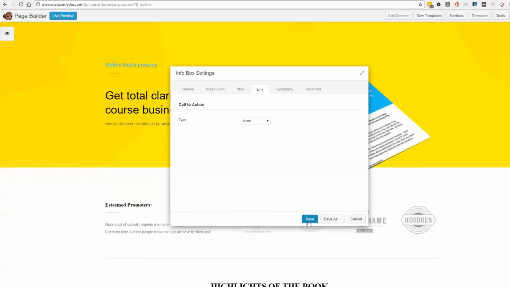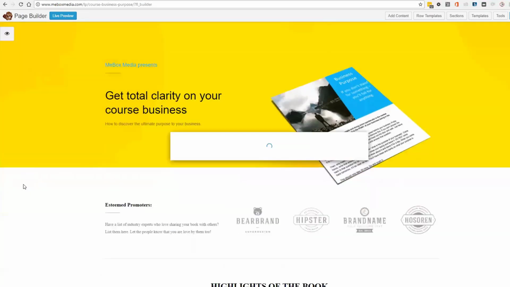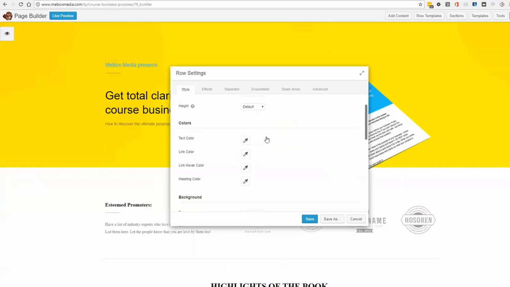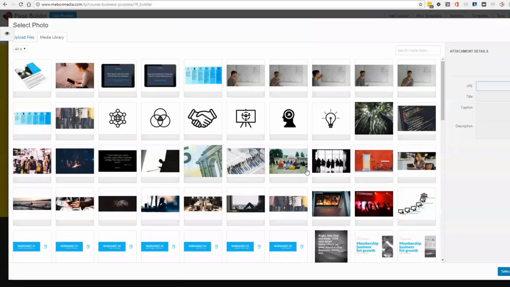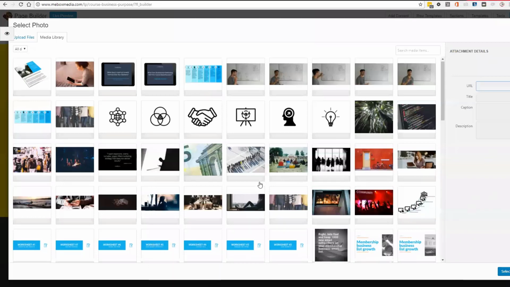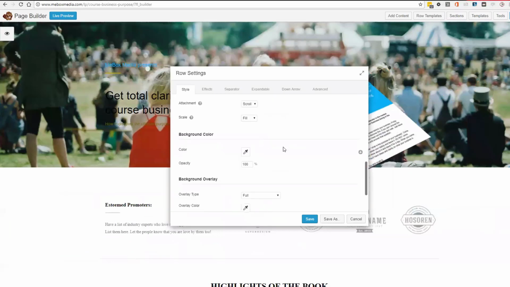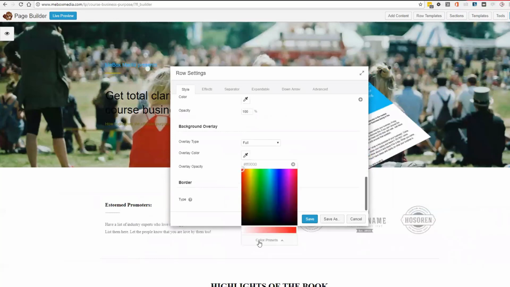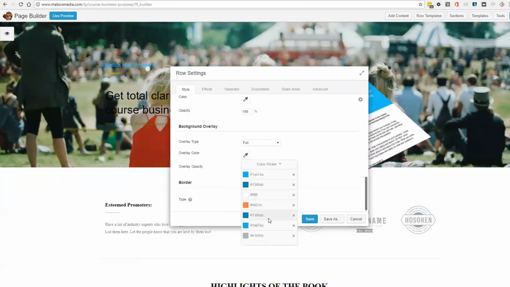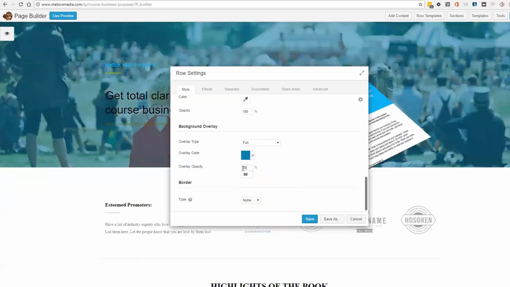I'm going to say save. First of all, I'm going to change this here to be the blue color background photo. Yeah. Let's choose one of our photos. Now, again, ideally, in terms of congruency, I would actually choose the same photograph, but I don't think I've got it to hand. So for the time being, I'm just going to put another photograph in here. And I'm going to put a background overlay on, full. I'm going to choose our MeBox color. And it's going to become 80%.